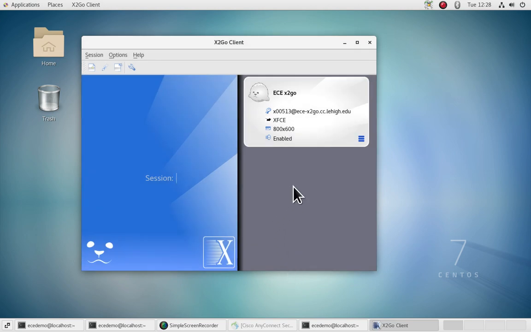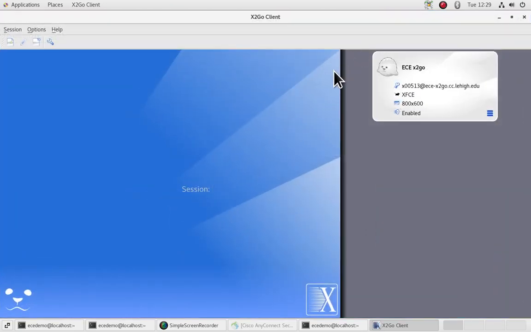And you can see here that the new x2go session that we created is put over here on the right hand side. I'm going to go ahead and expand this box. And if you created other new sessions, they would be listed under it, if there were other x2go servers that you wanted to connect to.